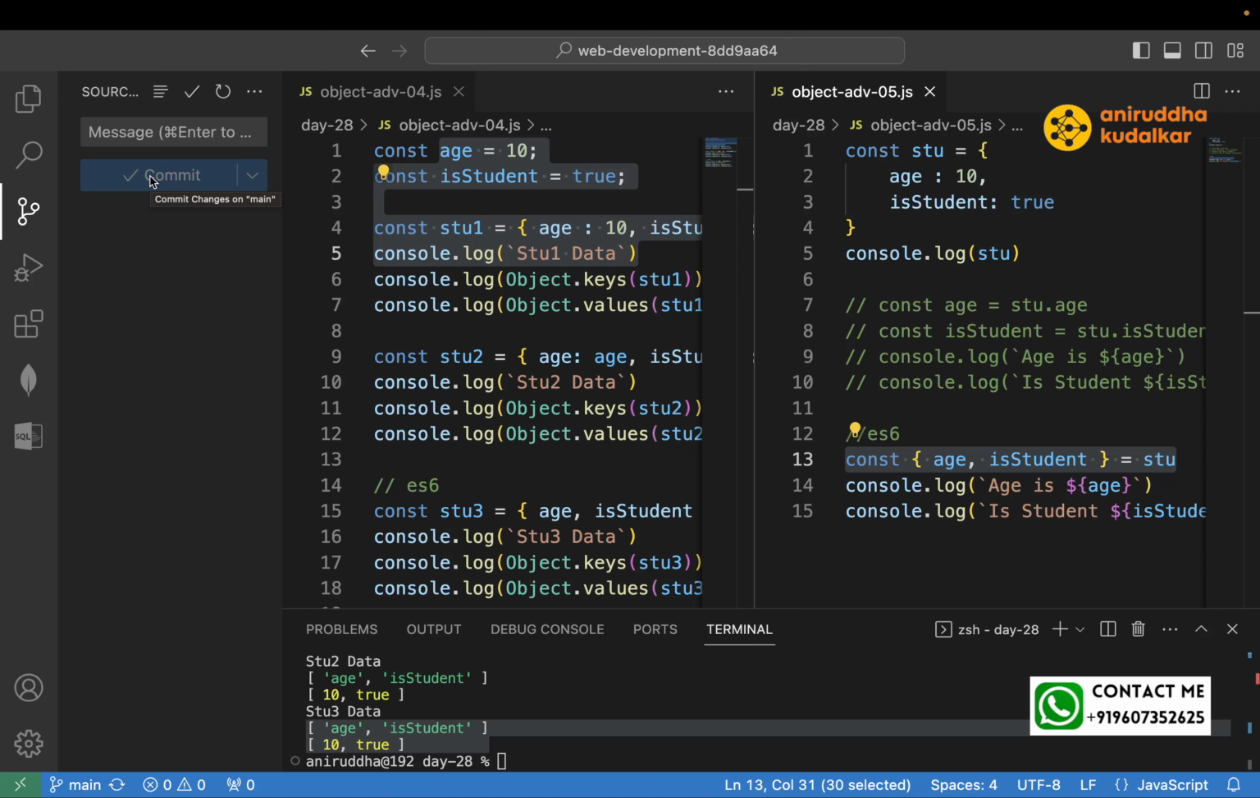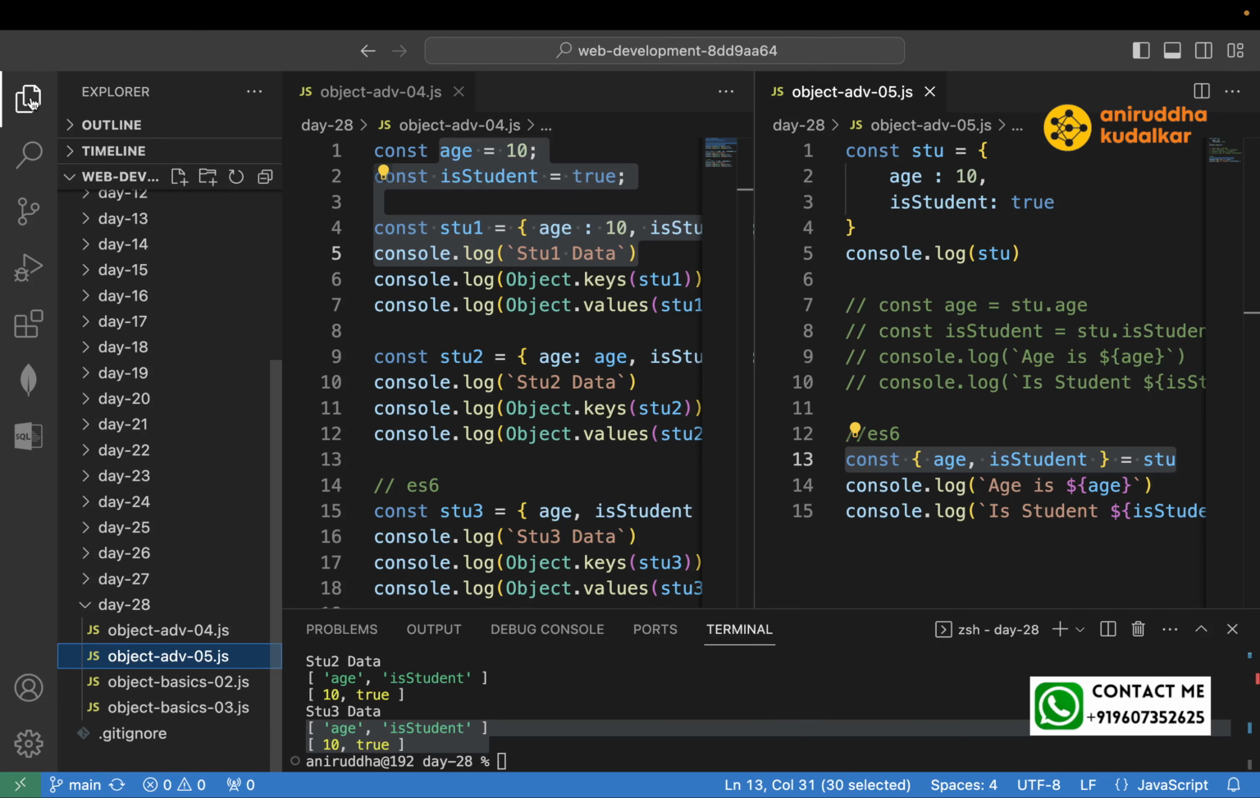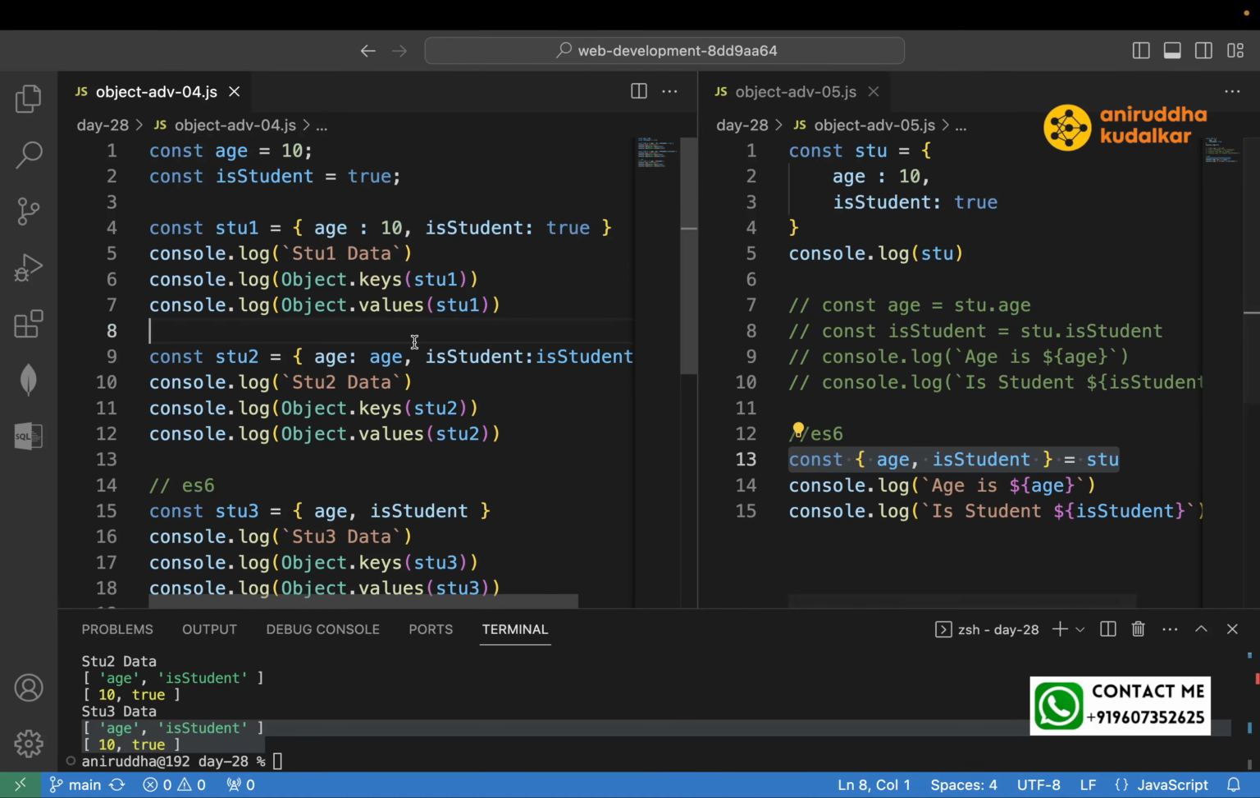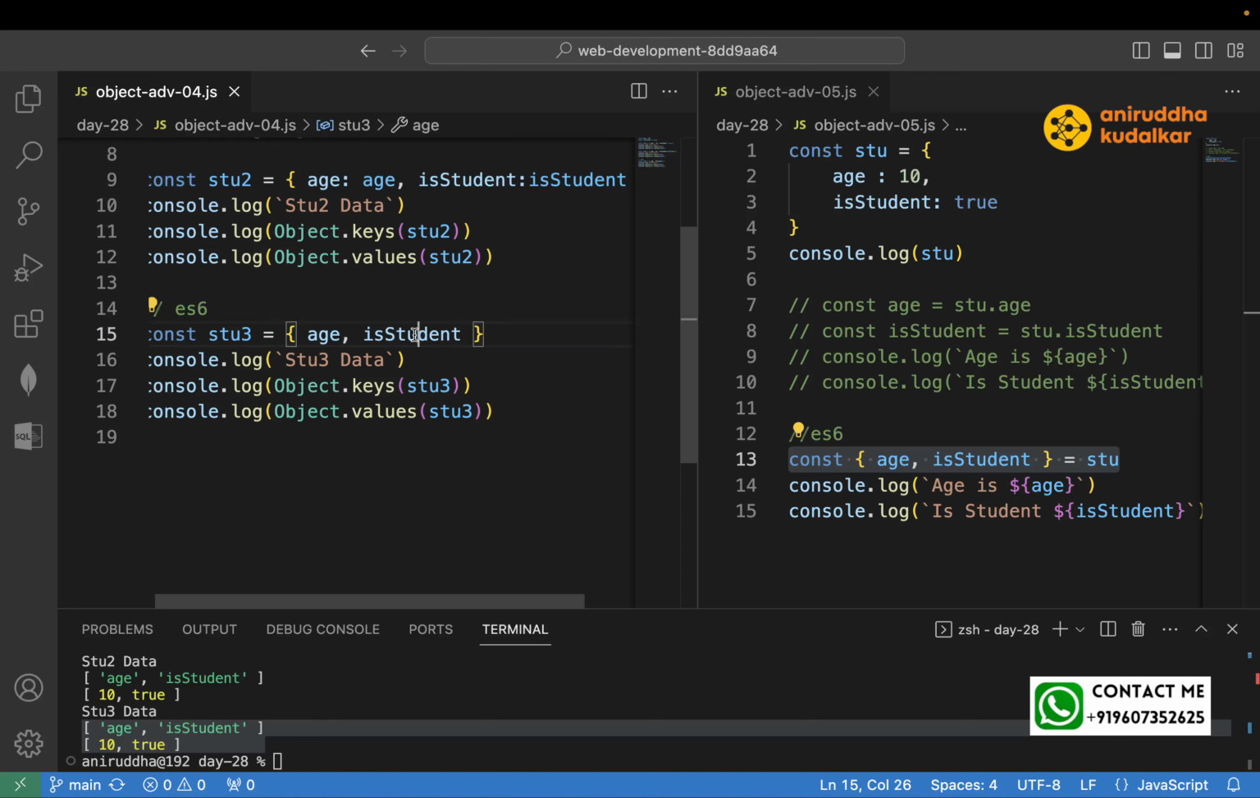Any question? Sir, at the time of combining, if the variable name and key name are the same, then write the variable name only, or key name? Yes, because it is the same. So you can call this a key or a variable, whatever.